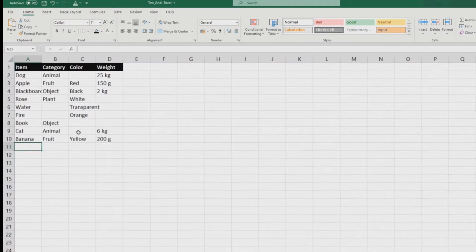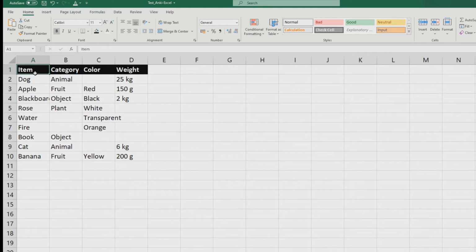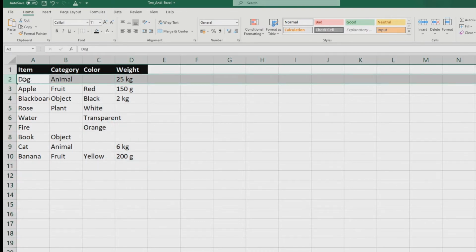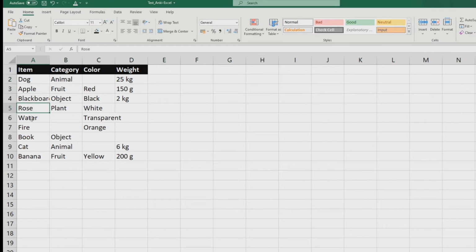I have a column for the item, a column for the category, a column for the color, a column for the weight, and then I have different items like a dog, apple, rose, weather, whatever. And as you can see, this time I'm leaving some blanks because I really wanted to see what happened.